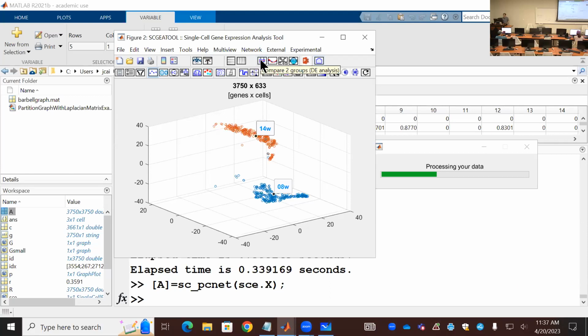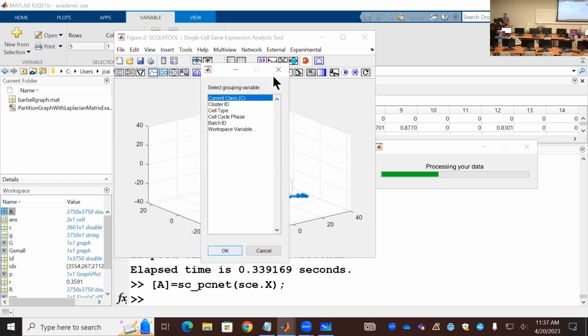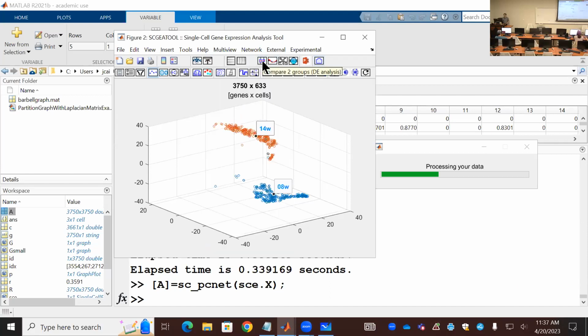The rest of them is regarding the DE analysis. You can do the DE analysis by clicking this here, and then you select the cell groups, okay, by batch ID. It will give you a table. The table will tell you, okay, this gene, what's the expression level in this group of cells, what's the expression in that group of cells, and what's the difference between them, whether they're significant or not. And also the sign, whether it's upregulated in the second sample or downregulated. So a bigger table.